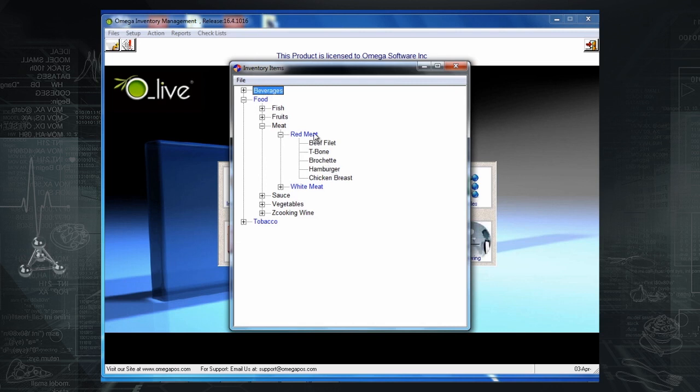Categories, divisions, and groups contribute in issuing more detailed reports, enabling to know, for instance, the quantity of purchased red meat, the quantity of purchased meat in general, or the quantity of purchased food. This setup is consequently very useful for reporting.